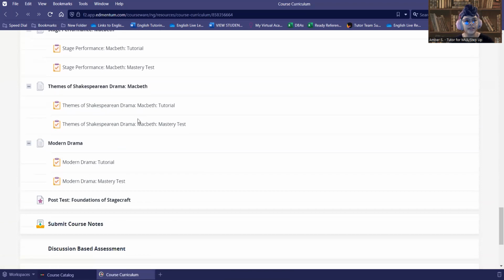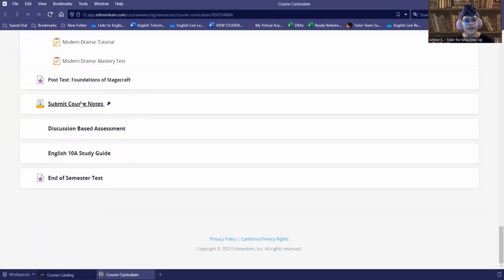Alrighty. Lastly, we have these last couple items. So we have submit course notes. This is where you would turn in or submit your notes. So that's your guided notes, you will upload them. If they're handwritten notes, you would take photos of them, make sure you move them to your computer, and then you would upload them.